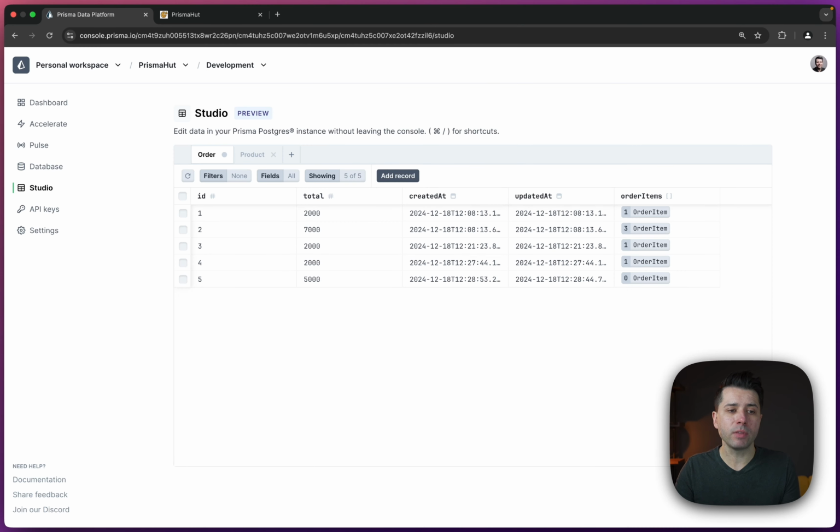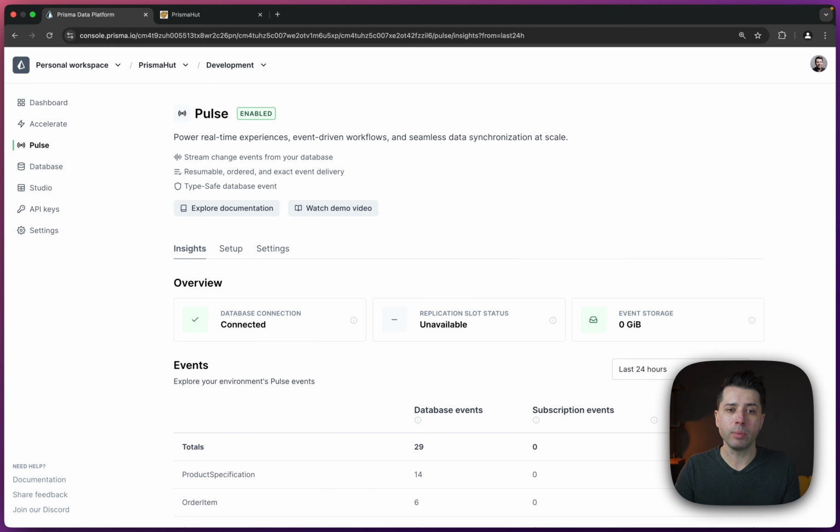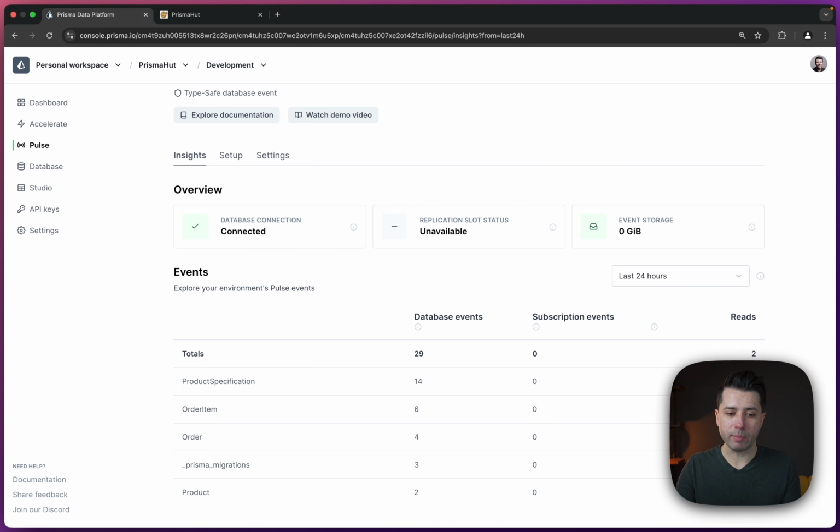To get a better sense of the events that are coming through, we could look at the Pulse tab here, and we can see all of the events that have been emitted. We've got all these events here that have been tracked. So it gives us a good sense of what's going on with Pulse.